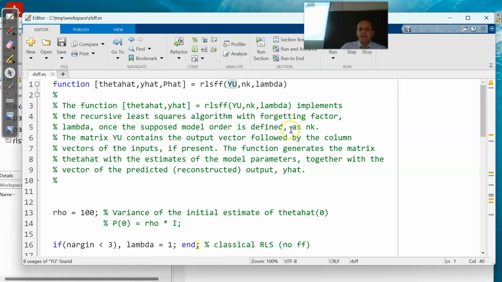As you can see from the comment of the function, it implements a recursive least square algorithm with forgetting factor. You are assuming that the order is known. The order means, if you remember, the number of regressors, how many samples you are using in the matrix phi, and the matrix yu contains the output vector followed by the column vectors of the inputs, if present, because this function works also for, for example, autoregressive models, so without inputs. And we also need the order of the outputs.